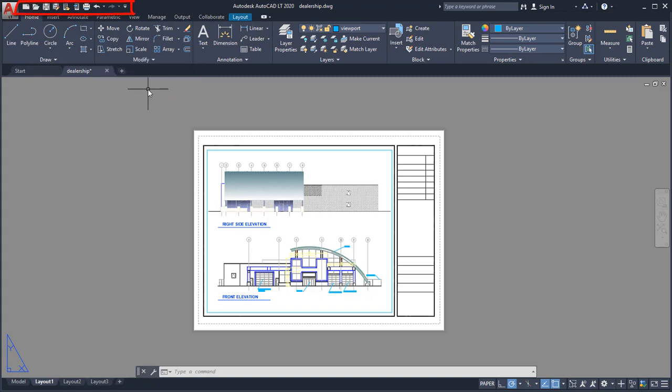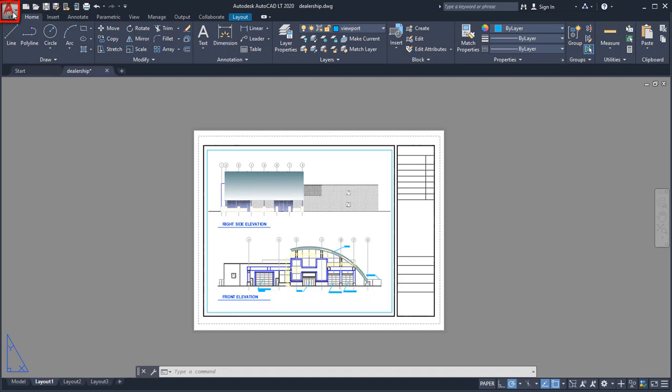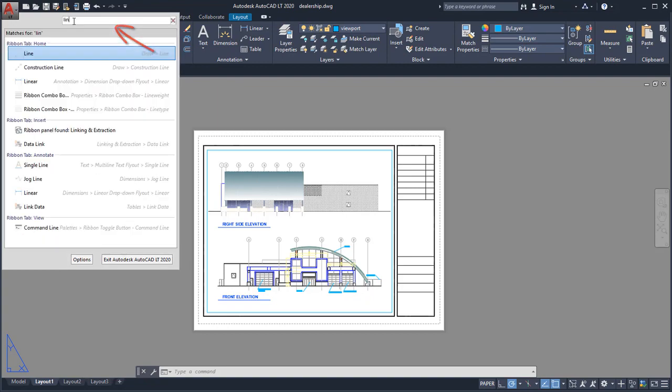The Quick Access toolbar displays frequently used tools. You can easily customize this to include the tools you like to use. Click the Application button to create, open, or publish drawings, or to search for commands.